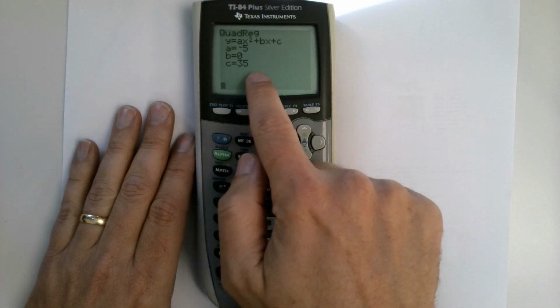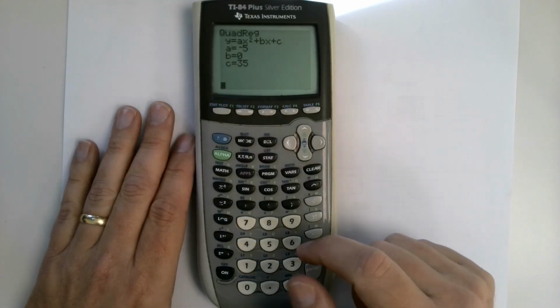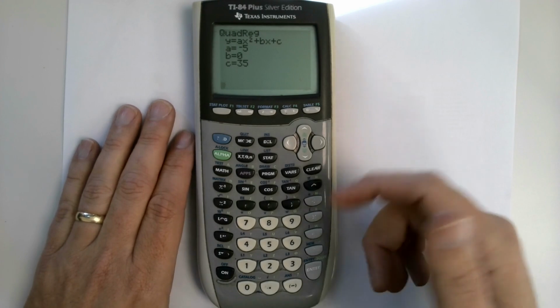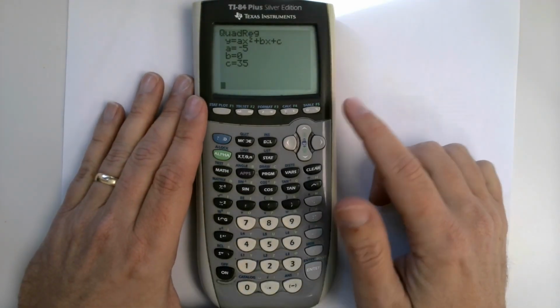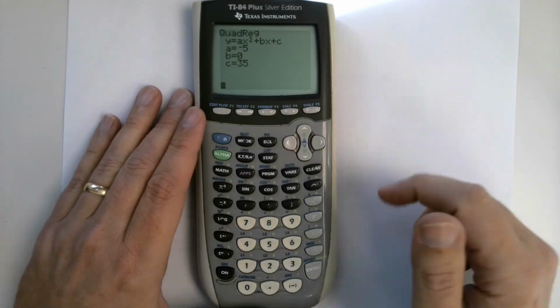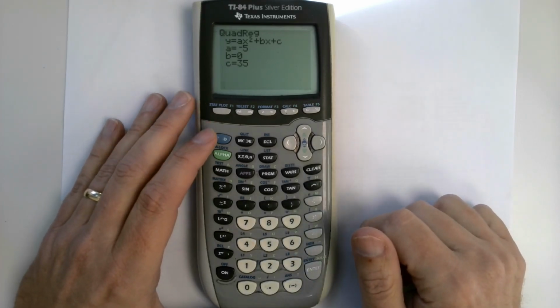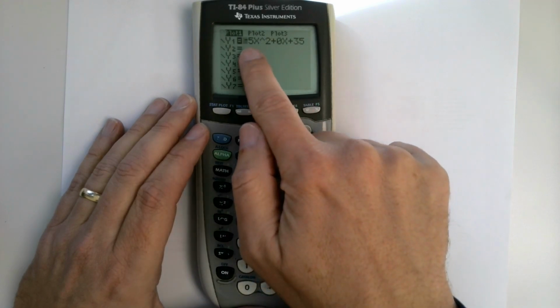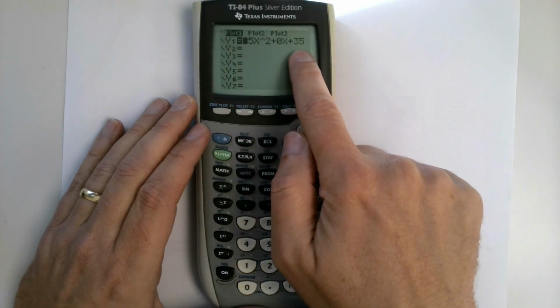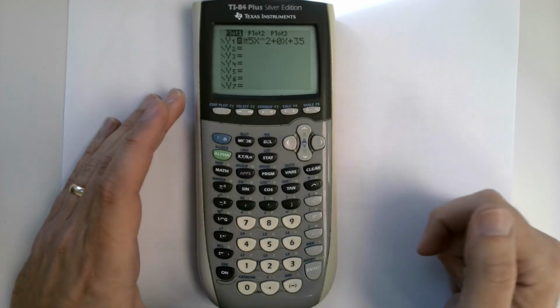You might have an r squared value in here as well, something called diagnostics, that the graphing calculator will run with quadratic regression. And you can either have the diagnostics on or off. Right now mine are set to off, so it's not showing. If you go to your y equals, you can see it's taken the results of the quadratic regression and put it into our y1, because that's what we asked it to do.